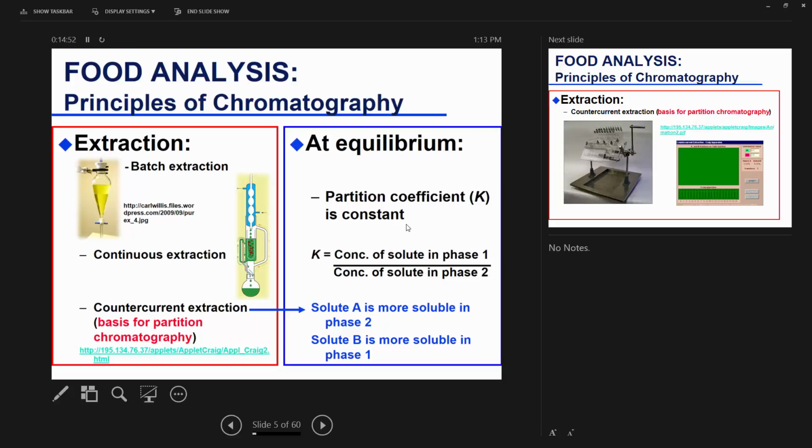Now, countercurrent extraction is the extraction that led into partition chromatography. One thing I want to go through before going to countercurrent extraction is there is something called equilibrium. So when we shake and let it settle, the solute is going to equilibrate. Let's say 90% of the solute will be in the organic phase and 10% of it will still be in the aqueous phase.